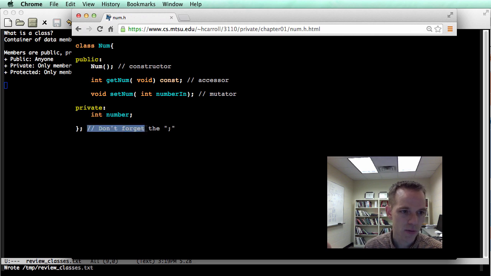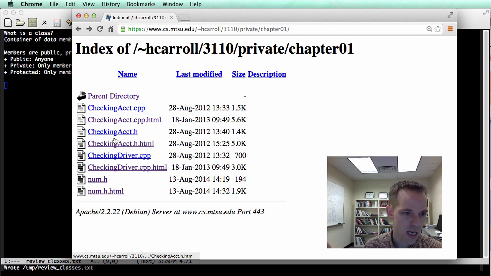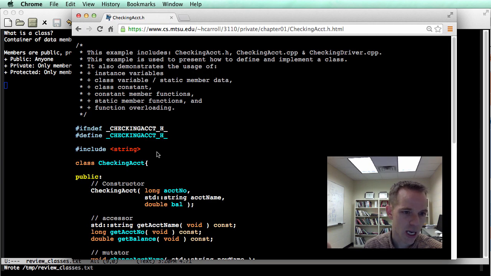And here's a helpful reminder: don't forget the semicolon on the end. If you don't, you'll get a funny compilation error on the line after the #include for the .h file. So here's a simple example illustrating that we're declaring a class Num, and it has a private data member and some member functions. If you want a more extensive example, we could look at a checking account here.